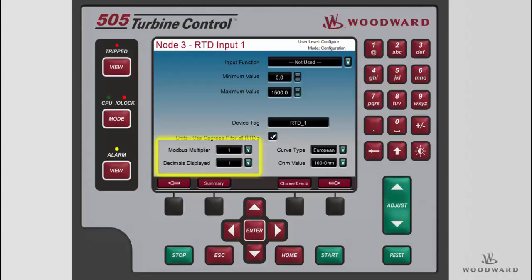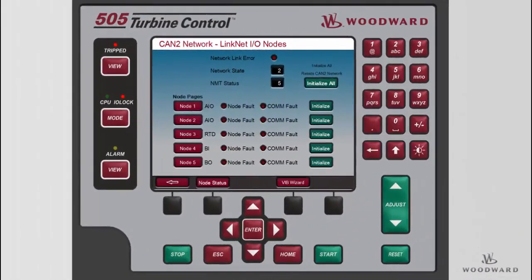And, unique to the RTD channels, you can select the curve type of the RTD between European and American and change the resistance, or ohm, value of the RTD being used. Channel events for RTDs are edited the same way as analog nodes and can be accessed by pressing the function key below Channel Events. Press the Escape button twice to return to the LinkNet I/O node screen.